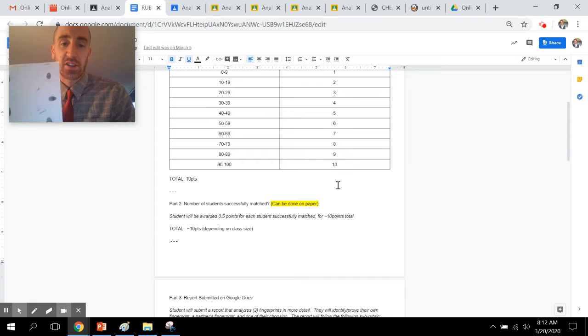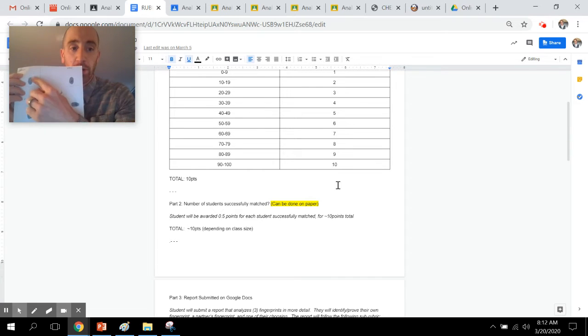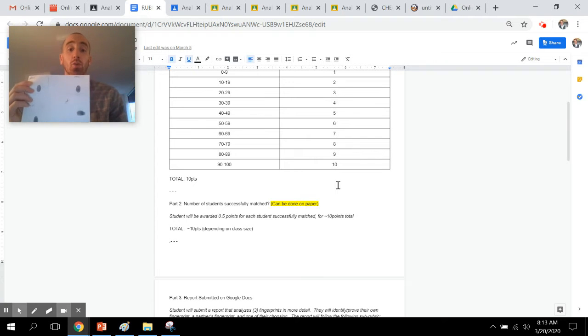So I have 2 ways to determine how well you match them. I can look at the prints and see if you put a number there, and do it that way, or I can look at your Google form. I'll do whatever is easier for me. So that will be about 20 of those 30, 34 points.